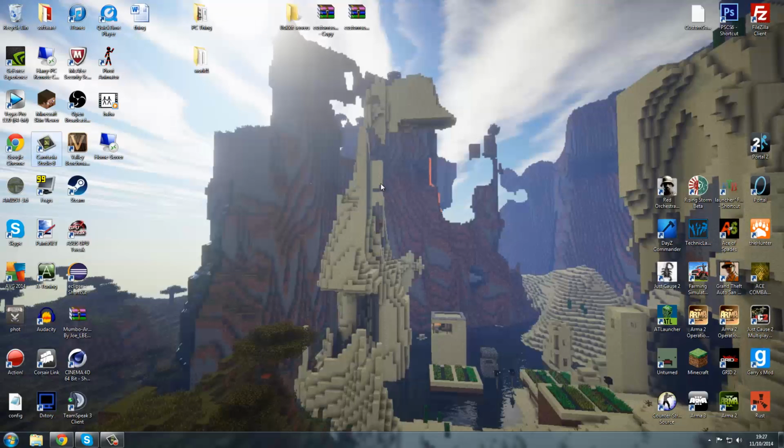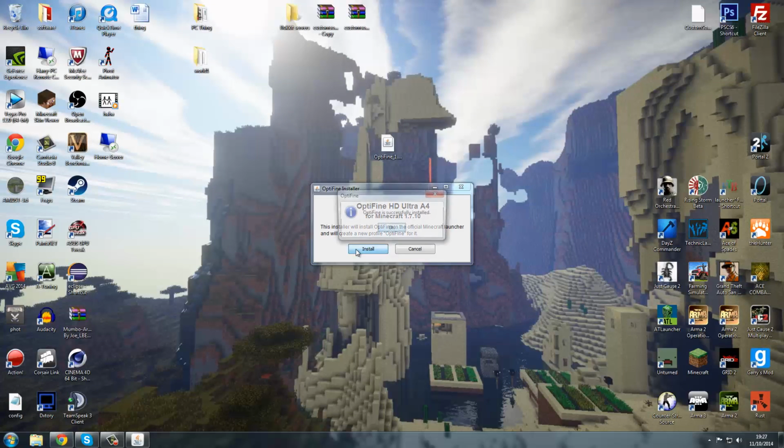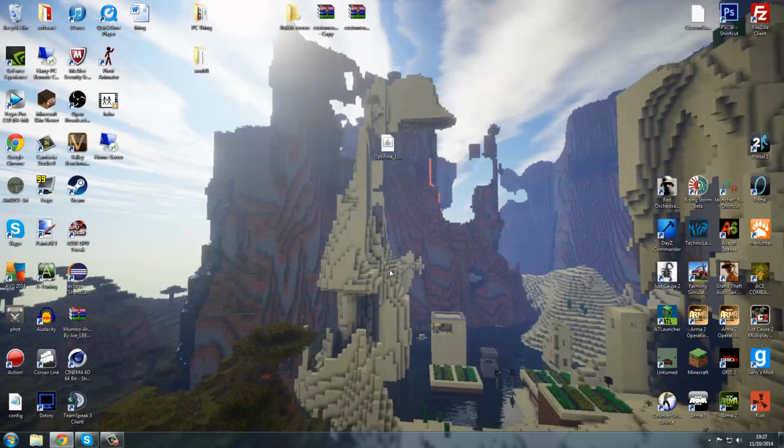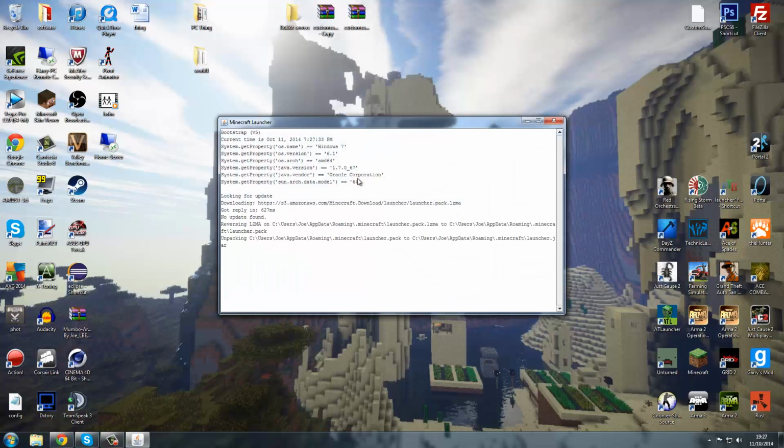Drag it onto your desktop, just like that, nice and simple. And it's going to take around 5 seconds to install, not even that. Click, install, done. Not even 5 seconds. So now we can just go on to launch Minecraft and just wait.